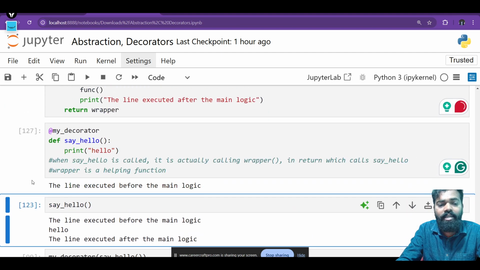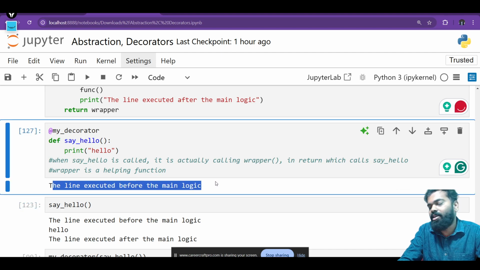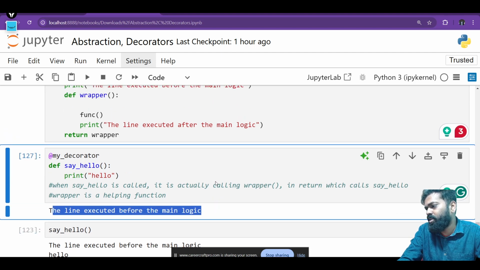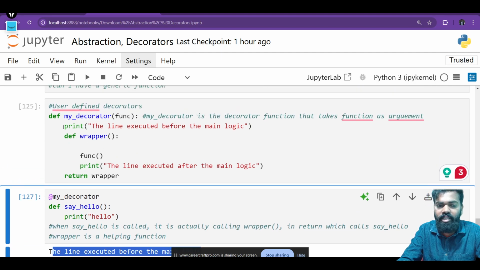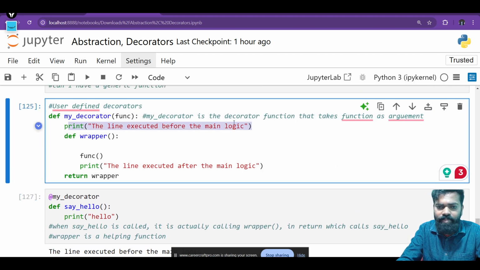See here, the line is executed before the main logic. Simple. You can put it this way, so this can also be executed. Any other question, guys? Please go ahead.